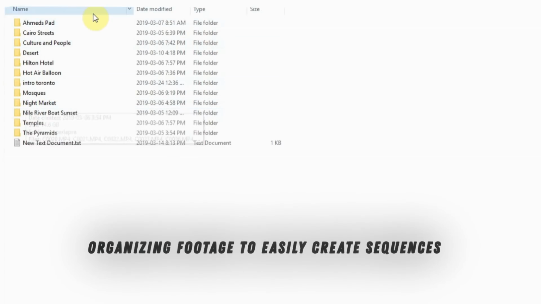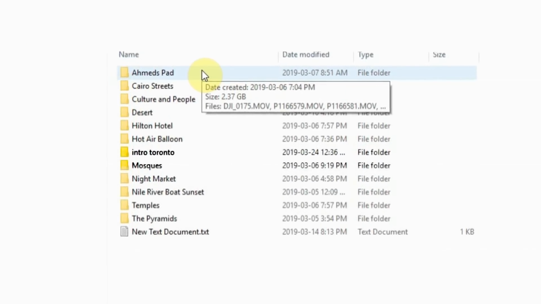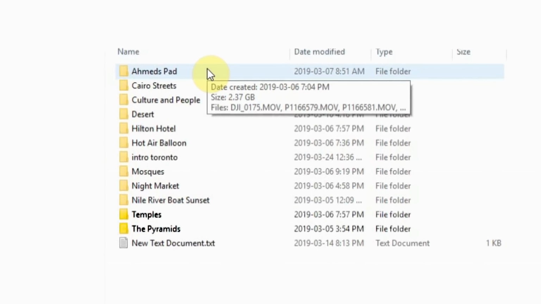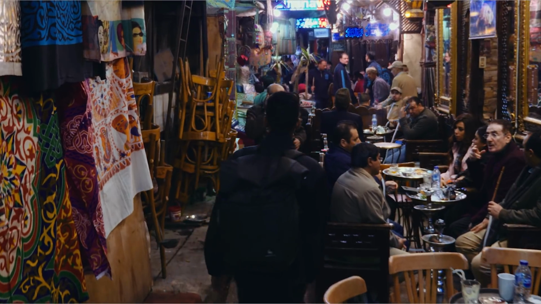So let's jump on the computer and I'm going to show you guys my process even before I touch the editing software. If we go into my selects, we'll see that I have my folders organized by location. And this is important because you can create sequences that are very interesting and interconnected. So I want to talk about the tuk-tuk sequence.